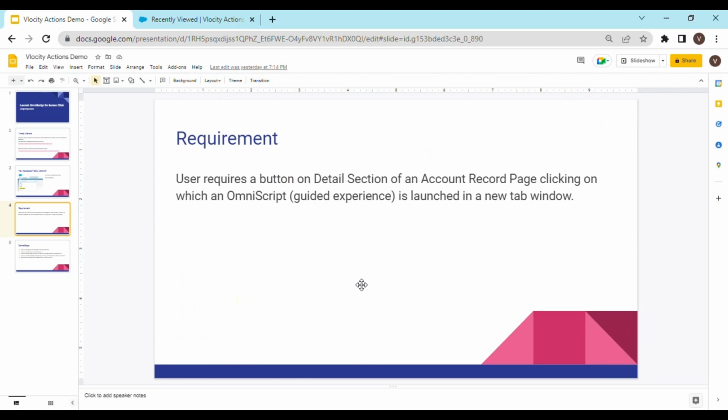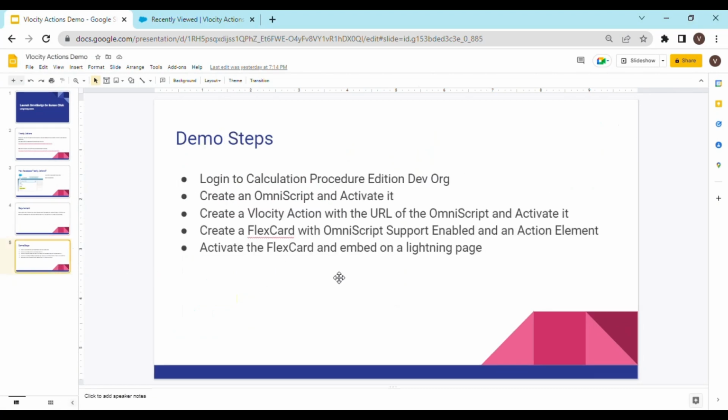So let's see the demo with the help of this requirement, where the user wants a button on the details section of an account record page, clicking on which an OmniScript is launched in a new tab window. For the demo, we have listed the steps down here.